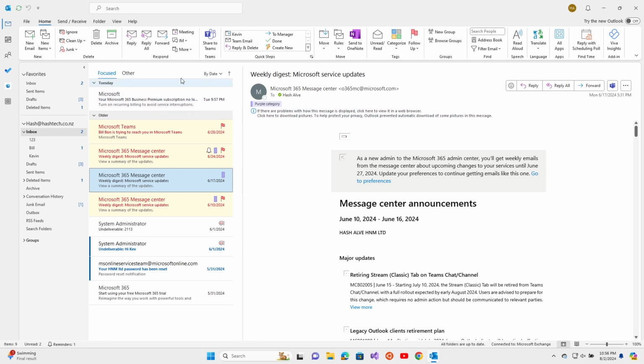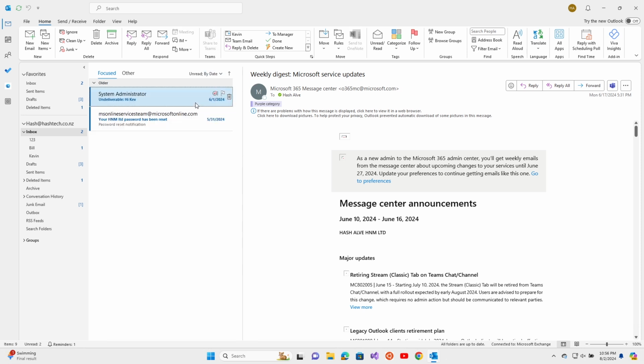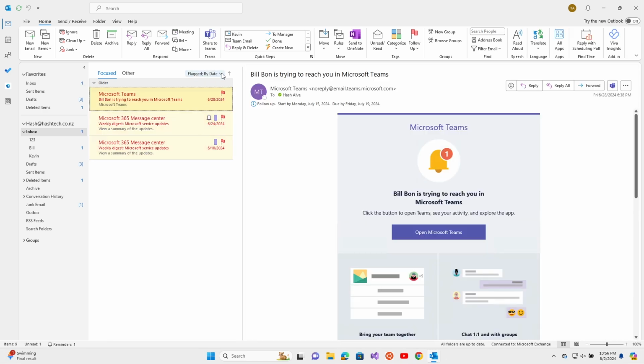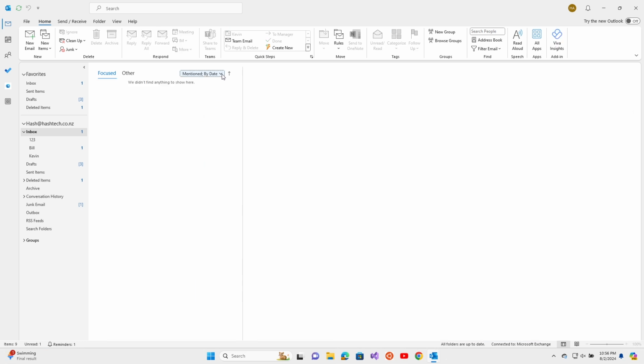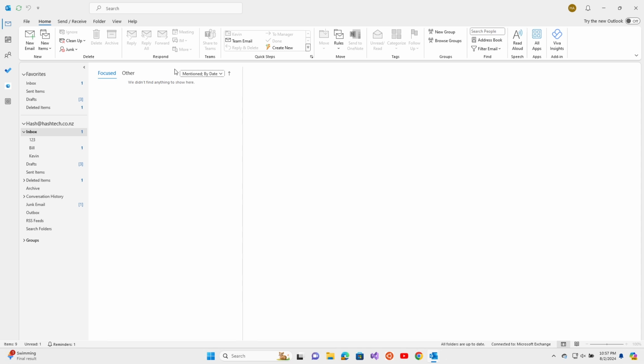And finally, over here you have the filters. I can filter unread emails, I can filter flagged mail, and I can filter mentioned me, but I don't have anything mentioned in my inbox. And you have the arranging options by date, from, or any other options you wish, but by date is the default.